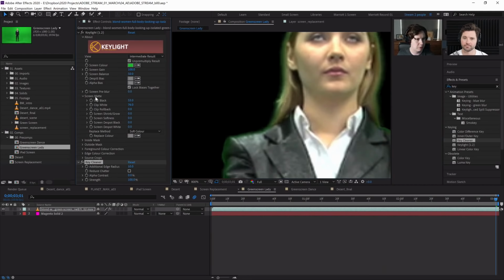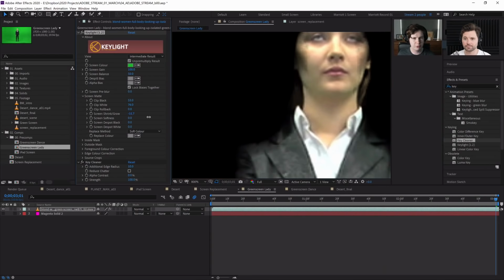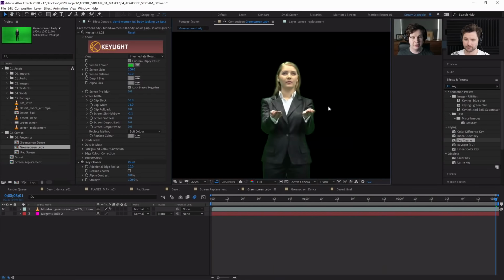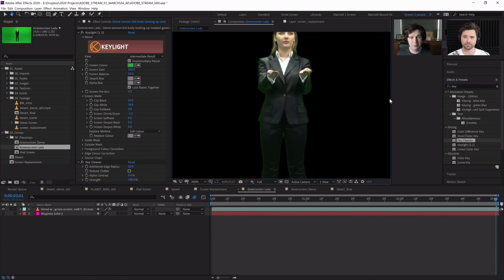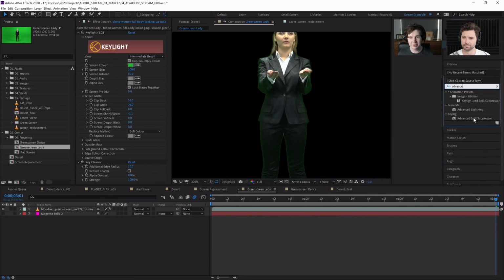So we can go back over here into our Key Light, and we've got screen shrink glow. We can adjust this, and that shrinks it in or expands it. Let's put it back, and let's shrink glow by minus 1, I think is enough. And then we need to remove the spill. There's a really simple effect for that, called Advanced Spill Suppressor. We're just going to click on this, and let's see what that does.